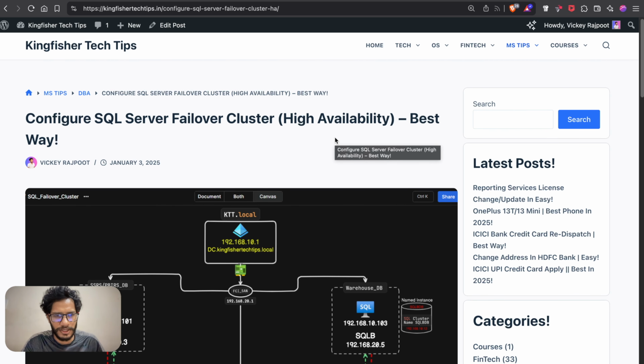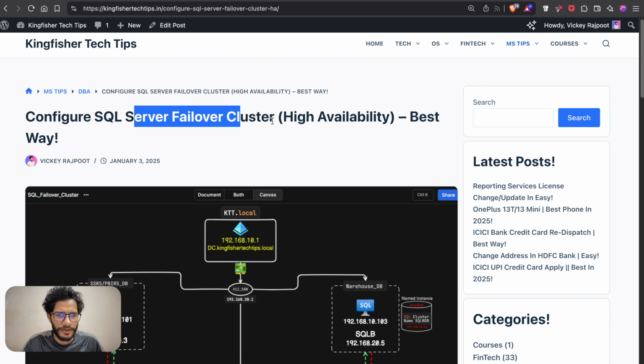So we'll be talking about this in our upcoming videos. This is going to be a playlist, so I think around 14 or 15 videos will be there. And also with this SQL failover cluster, I am going to show you how to create a failover cluster for SSAS, within this SQL failover or standalone as well.